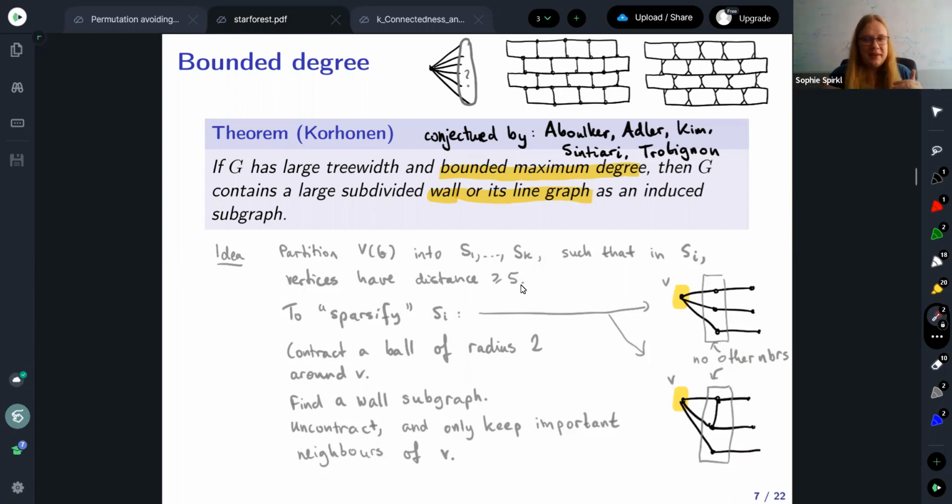This was a very quick description of this proof, right? And I've certainly glossed over a lot of details, but it's really pretty that we can clean up, for each vertex, just the stuff really close to it without hurting tree width too much. And then once every vertex looks like this, a wall subgraph is just an induced wall.